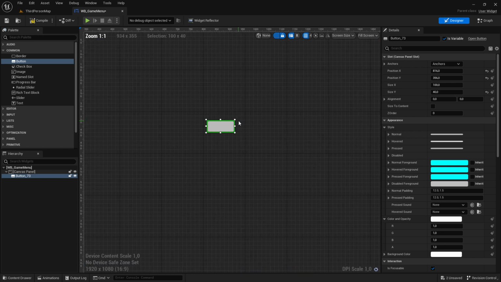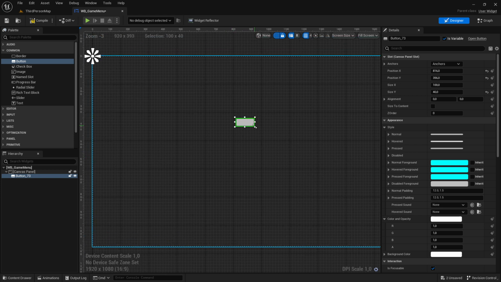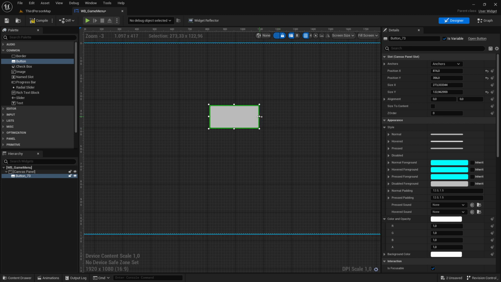You have here, let's scroll in, these little dots. When I hover my mouse over it, you can see my mouse changes and it says you can now stretch it and make it bigger. For example, let's make it bigger. It's too small. And I stretch it like this and so on.